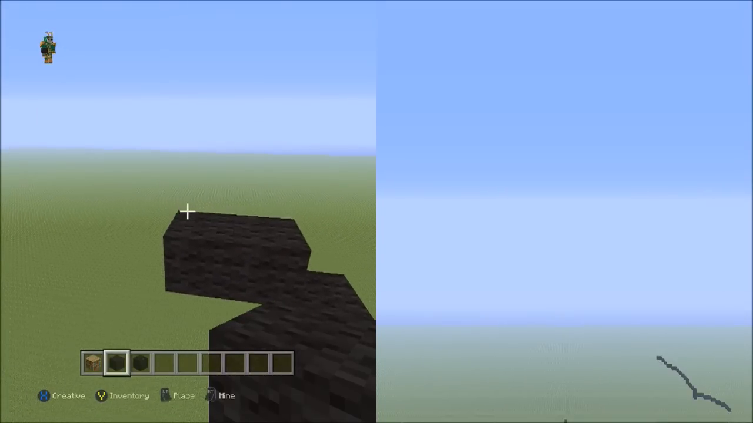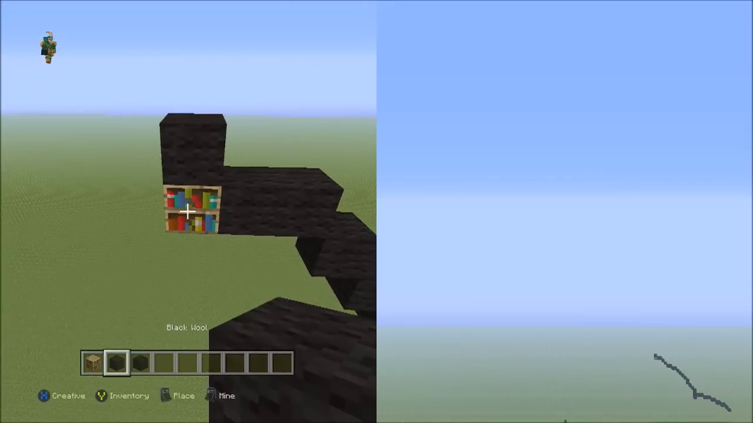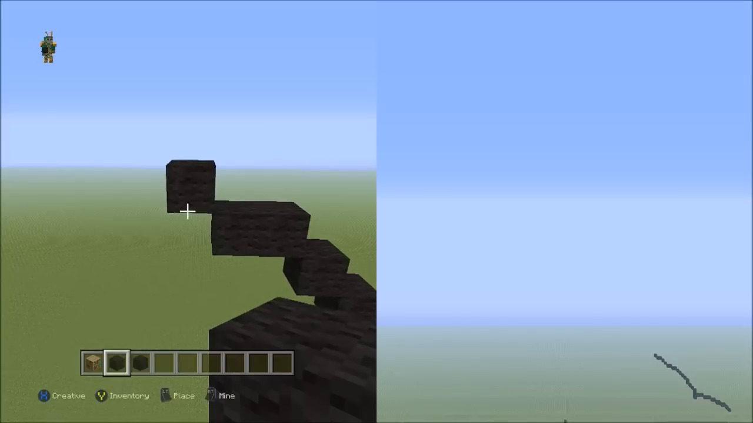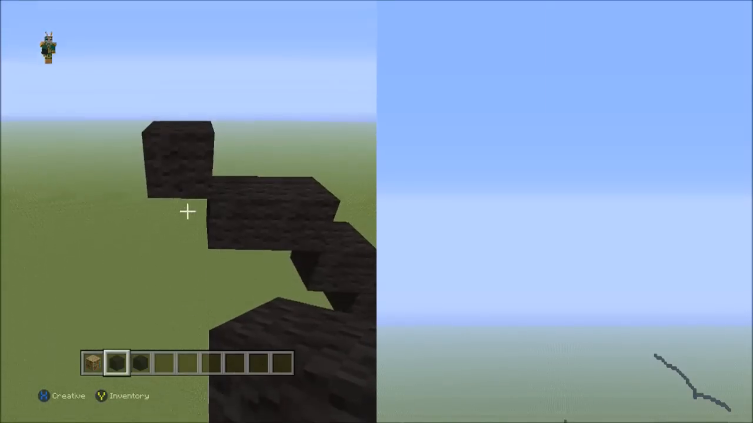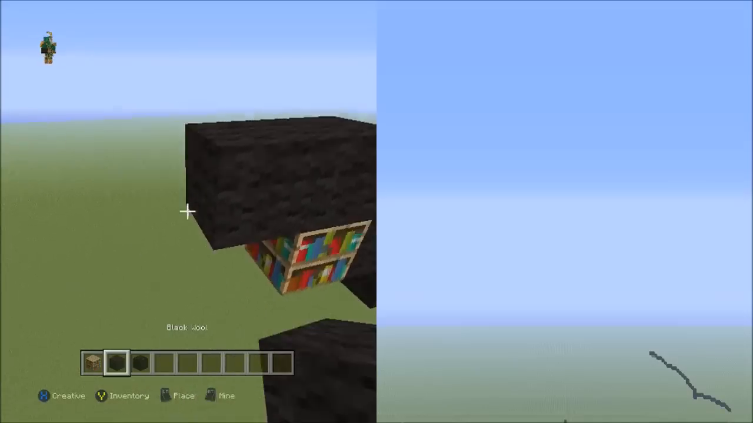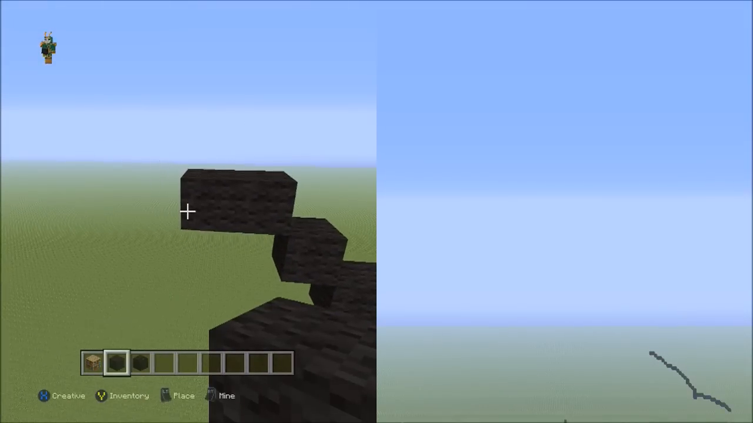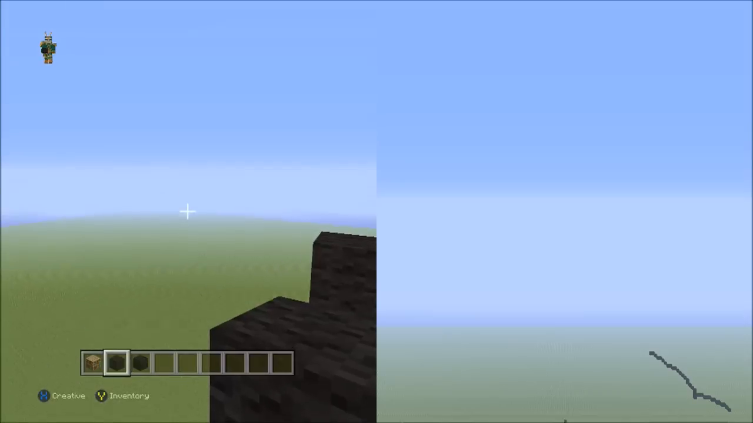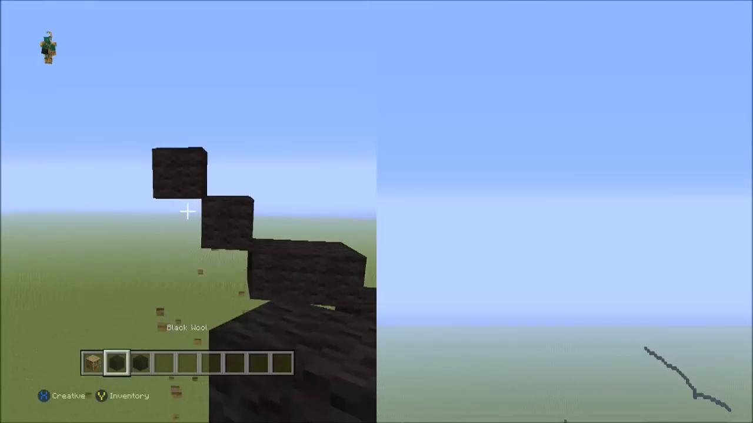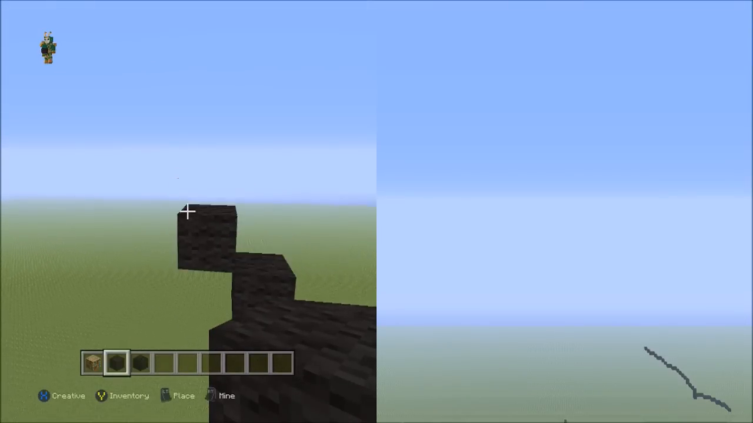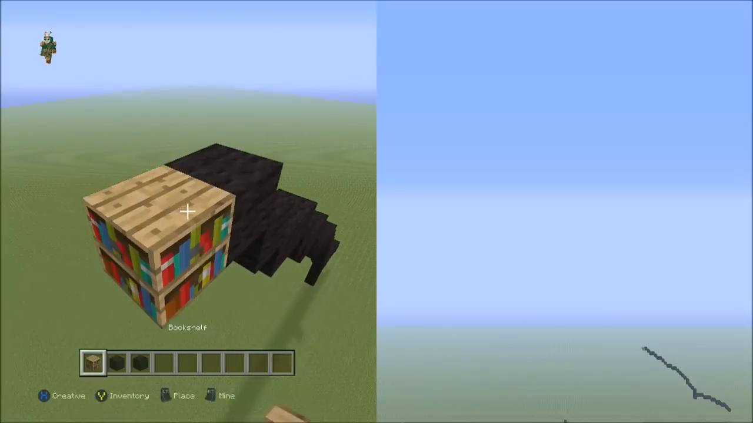Next, we're going to be placing 1 block going up to the left. That's 1. And now from this 1 block, we're going to be placing 2 blocks going across on the upper level to the left. That's 1, 2. Next, we're going to be placing 2 blocks going diagonal up to the left. That's 1 and 2. Once you've done that, you're going to be placing 2 blocks going across on the upper level to the left. So that's 1, 2.